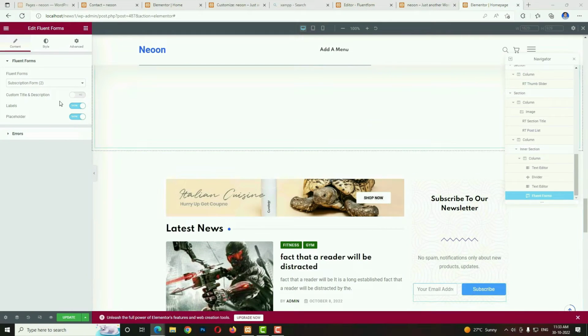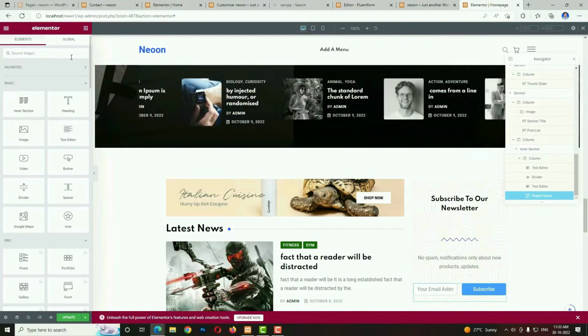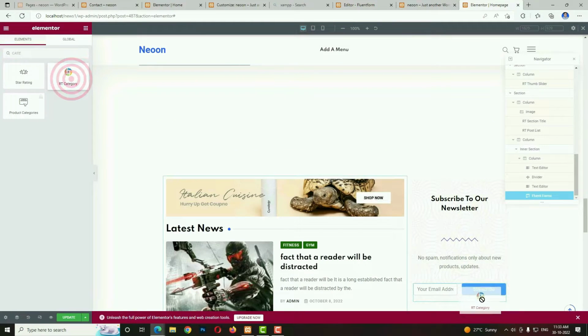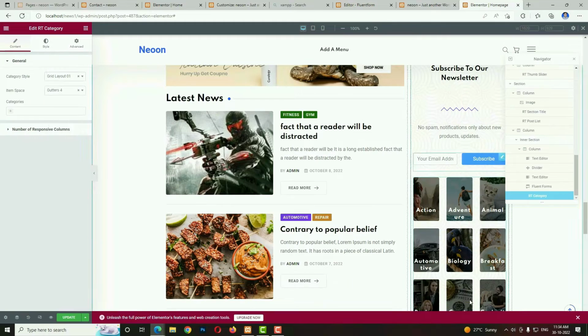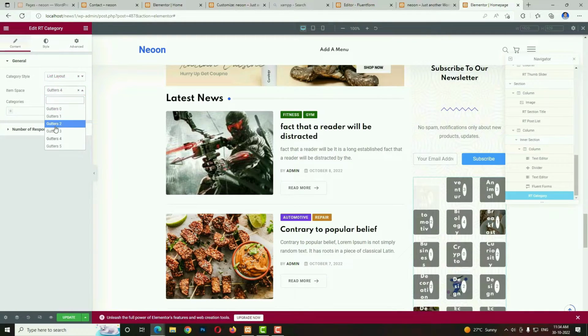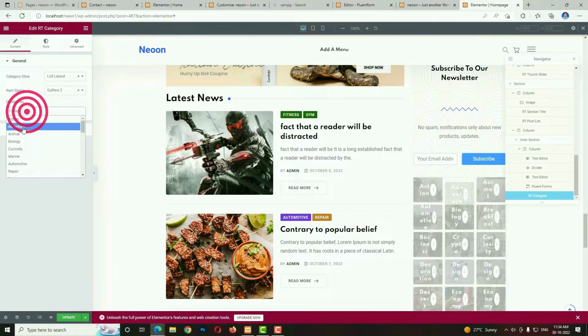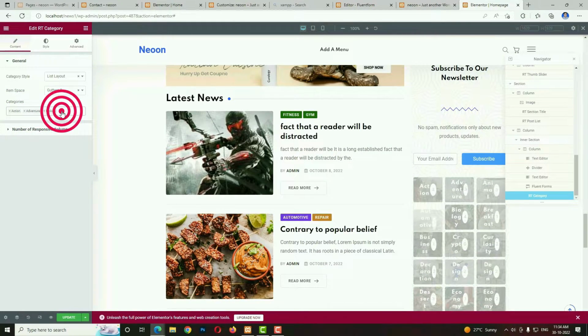After that I have to click this nine dot again, and here I have to search for the category. So here you can see the RT category, just drag and drop it downside, and here for the layout I am choosing list layout, and for this one I am choosing style 2. Okay, and from here whatever category you want to add, you can always add. Let me add some random category.